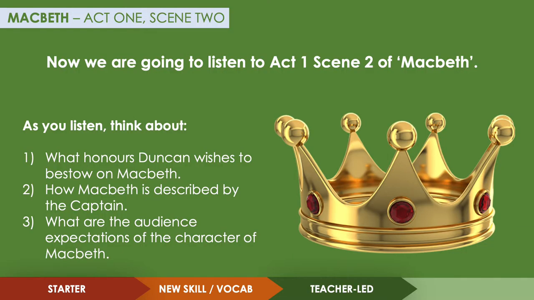Okay guys, now we're going to listen to Act 1, Scene 2 of Macbeth. So as you listen, think about what honours Duncan wishes to bestow on Macbeth, how Macbeth is described by the captain, and what the audience's expectations of the character of Macbeth are.